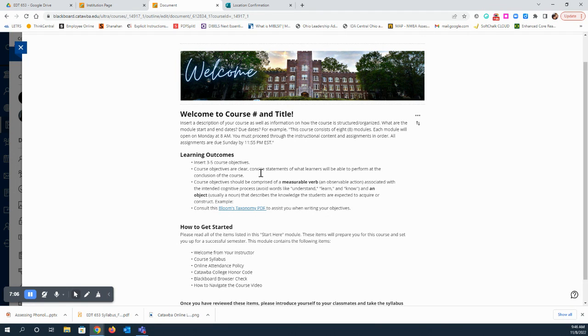We want to make sure they're clear and concise statements about what students are going to be able to perform at the end of the course. And we want to make sure that they contain measurable verbs, so things that are observable. So we want to avoid verbs such as understand, learn, know, because those are not measurable. There's a resource here for Bloom's taxonomy in case you're looking for measurable verbs that you would like to use in your learning outcomes for the course.